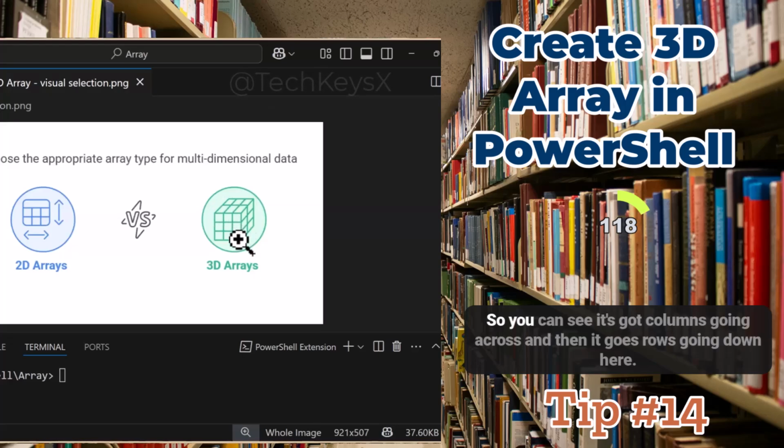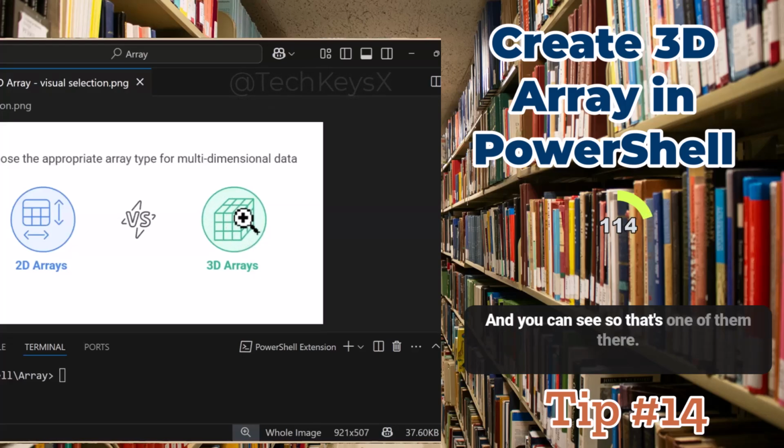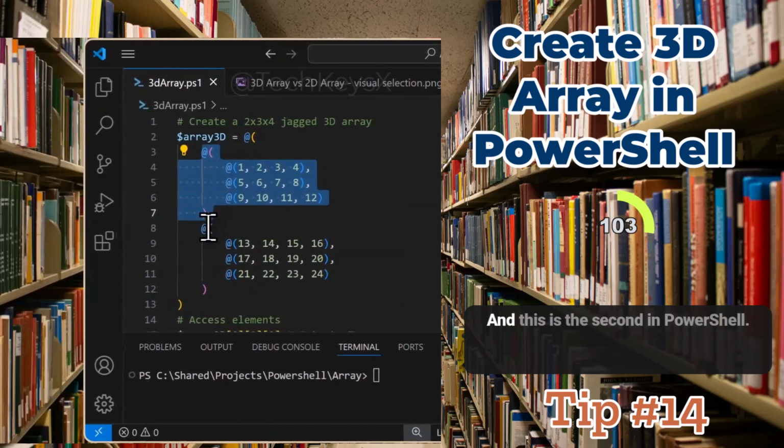So this is the first sheet. You can see it's got columns going across and then rows going down here. And that's one of them there. And then behind it is another sheet. So just like in Excel, you can have 2 sheets, 3 sheets. In this instance, the 3D array has 2 sheets. This is the first sheet and this is the second.